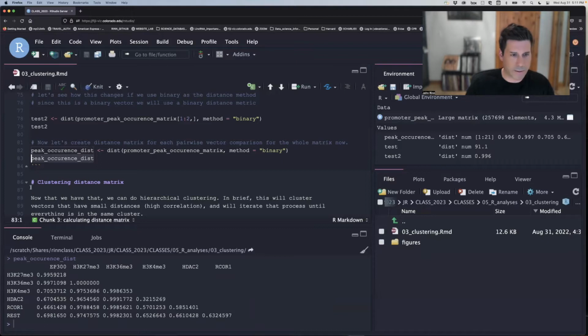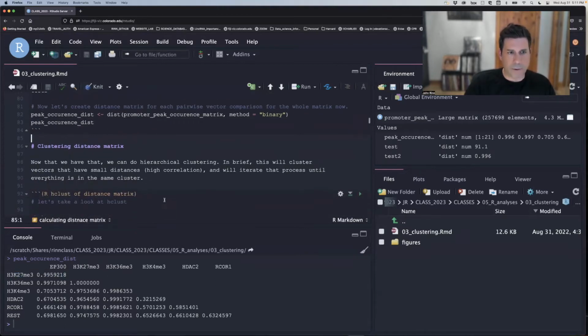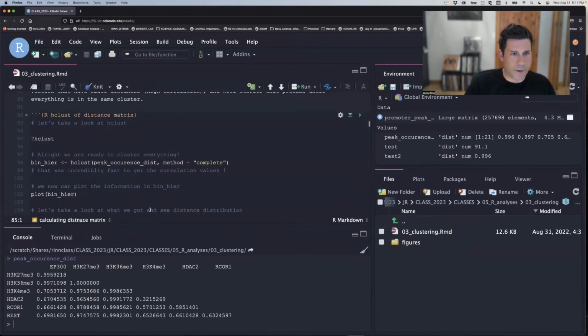So if we take a look at this, it's quite handy that we have all the pairwise comparisons here, with EP300 and H3K27, what we just looked at, that correlation value. And we can see HDAC, R-core1, and H3K4 are the only ones that have fairly different values here. And so my guess is these are going to cluster together as more similar than these ones over here. Okay, but I've run this before. I think I remember it right.